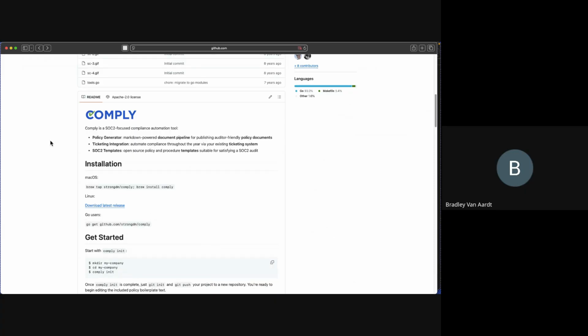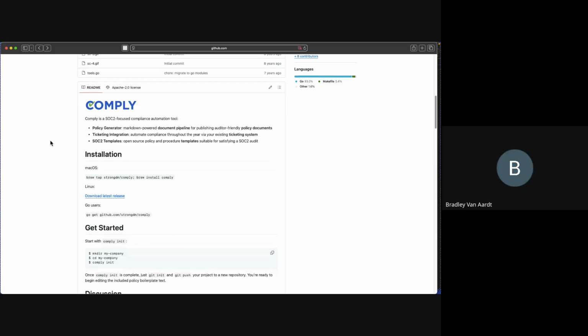But I'd say this is pretty much all you need if you're a small team. If you're a larger org, you might need something more. But if you just track it in GitHub and you've got these basic things in place, you should be good.